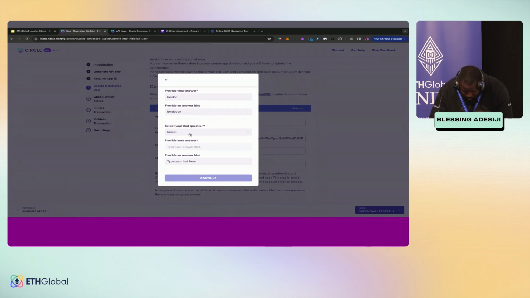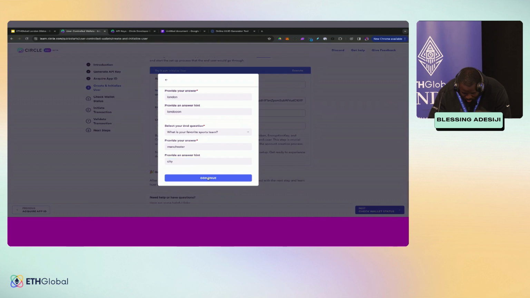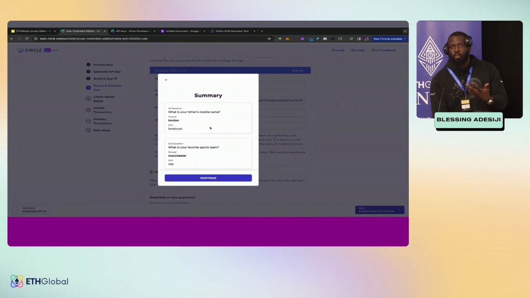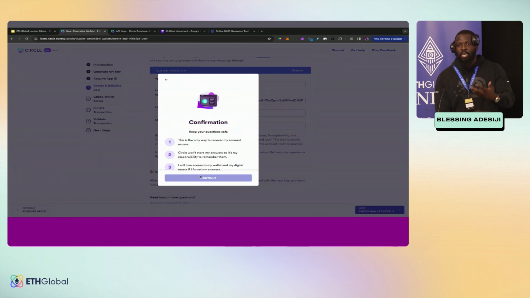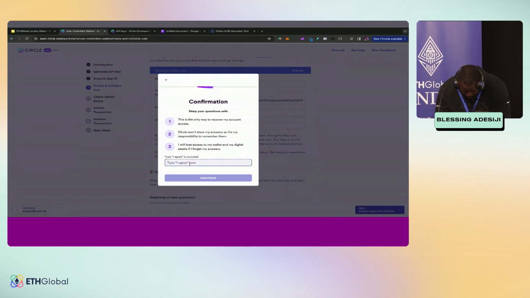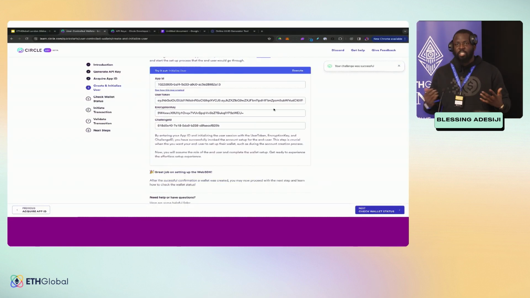I'm going to put in favorite sports team. I'm going to put in Manchester, and then I'll put in City, right? So let's complete that. Your user has their recovery questions, and they can easily retrieve their PIN in case it's forgotten. This is kind of like the last step where you give them the chance to say they agree, and you continue, and the challenge has been successful.